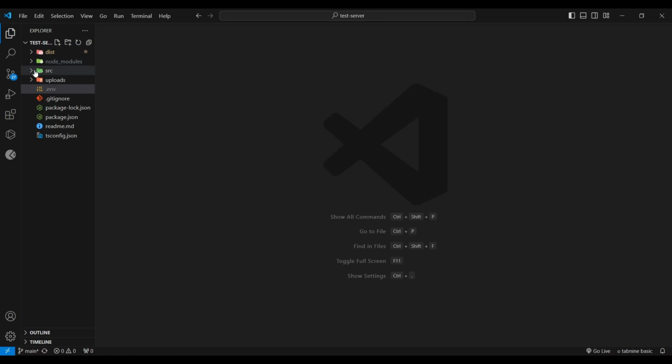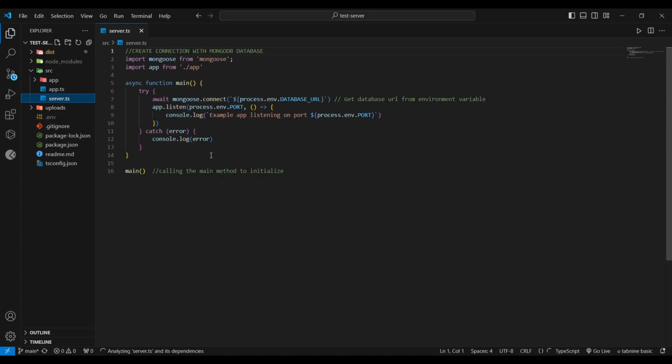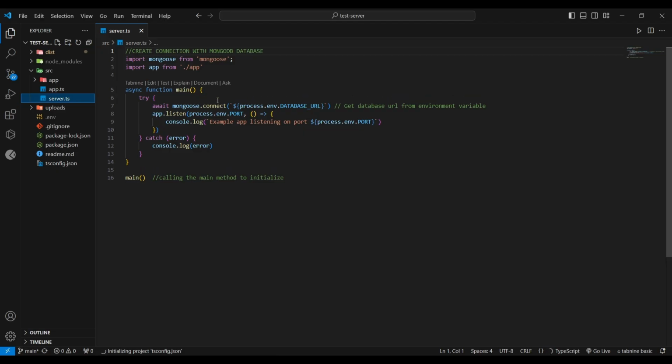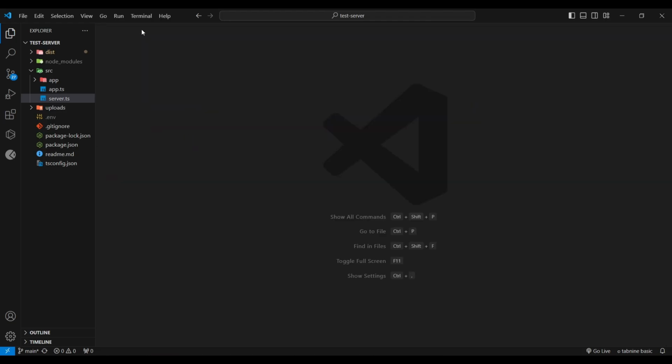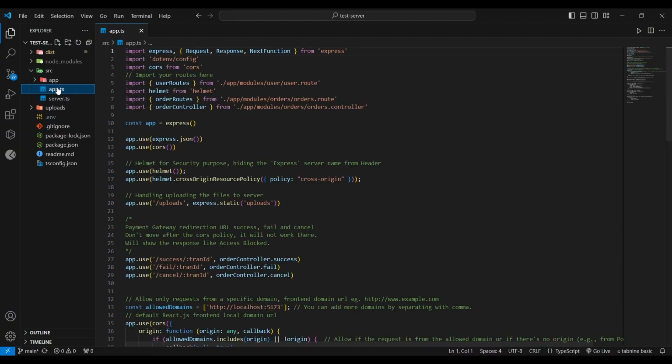So our source folder contains the app folder, then app.ts, and server.ts. I will talk firstly about the server.ts. Inside the server.ts, it will connect the database and it will log on the console when the database is successfully connected. You don't need to touch this file. You can edit the app.ts if you want.